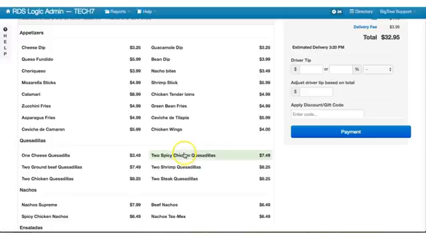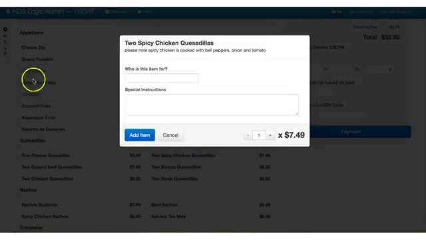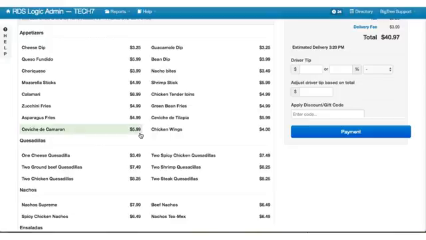I'm going to add the spicy chicken quesadillas, and they are going to be for Kang. So we go ahead and add this item.